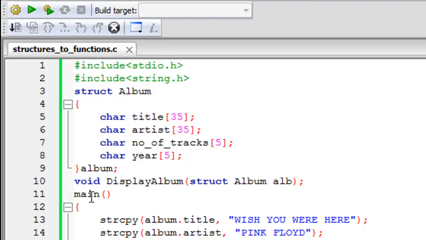Then on line 10 I have declared a function that's called display album. This function is going to take a structure as an argument, and it's going to work with it. It's not going to return anything back to the main function, and main is going to be the calling function. Since it's not going to return anything, its data type is void.